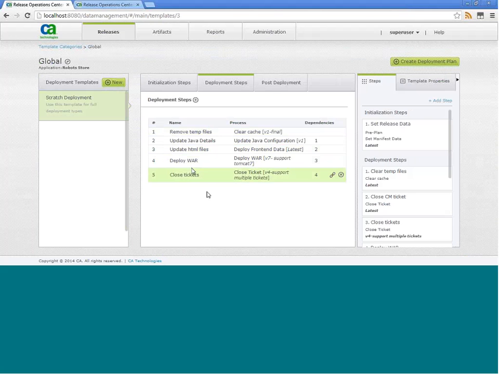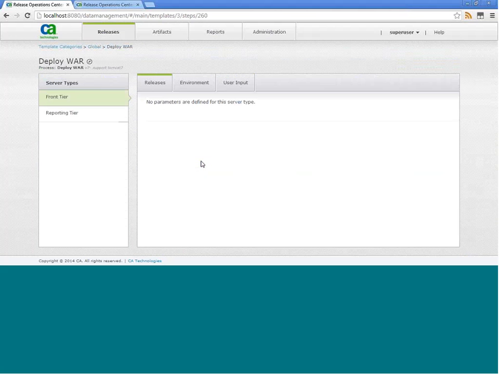If, for example, we jump into the deploy war process, we can see that I don't have any artifacts here because I don't know which artifacts I need to deploy. This is part of a specific release execution, and the artifact will be associated automatically whenever I have a new artifact package.